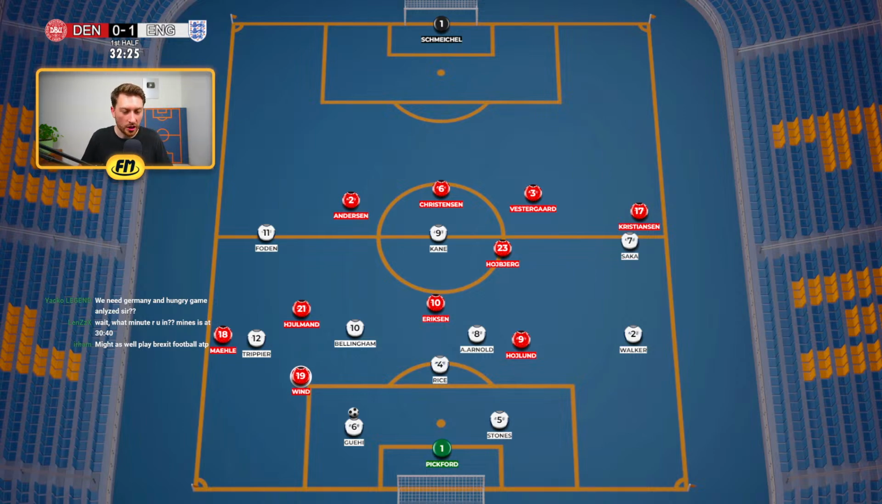Ooh, good chance from the corner there. Header just over the bar. But again, England, I can't believe it. Every time. Aaron might as well play Brexit football. I agree. I mean, it kind of is. It kind of is 4-4-2, just kick it long.